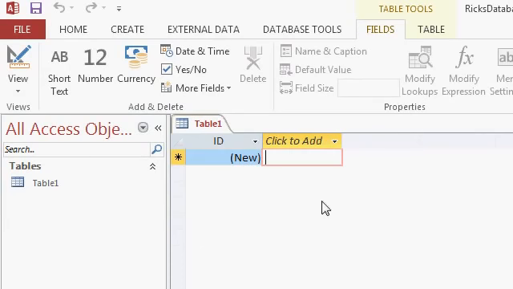Now, tables are organized into different fields. You can think of fields like columns in a spreadsheet. Each field has a specific type of data, like first name, last name, address, and so on. Access starts you off with one field there called an ID. Each record in your database, each row, gets its own ID. It's called an auto number, and it's going to start at 1, and it's going to count up.